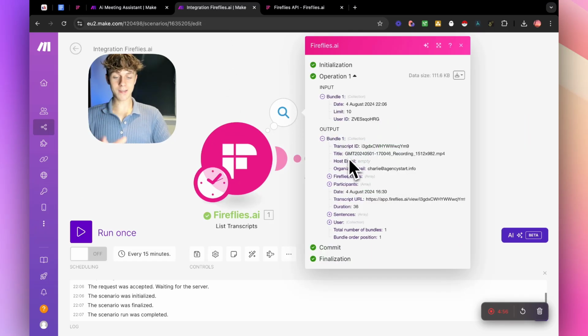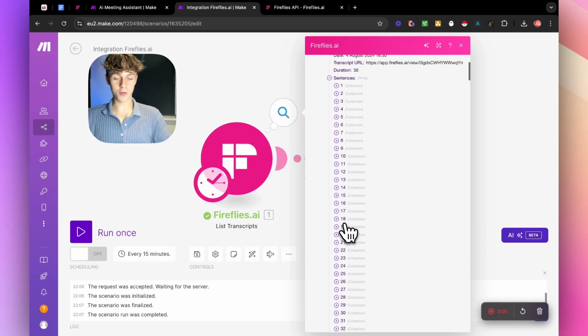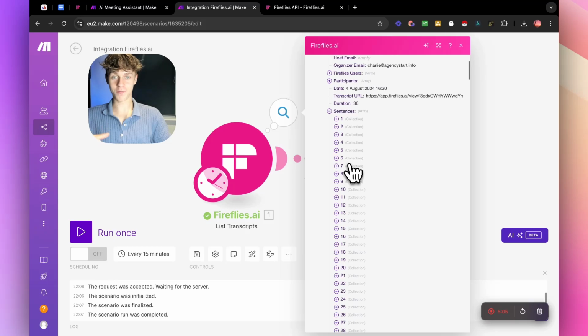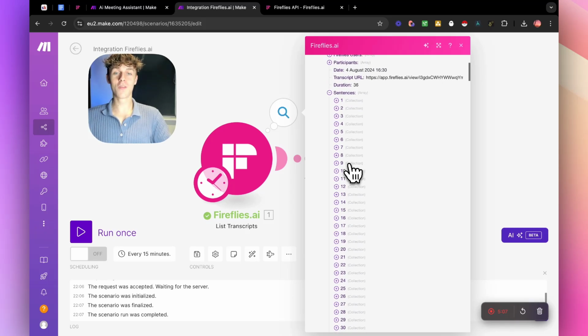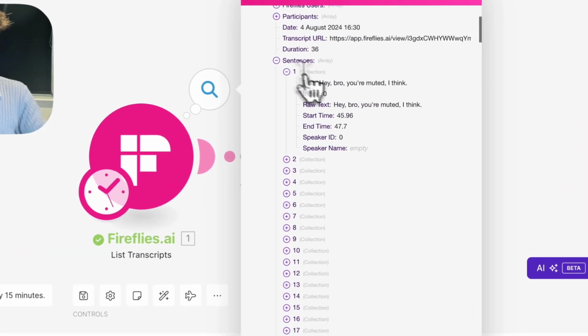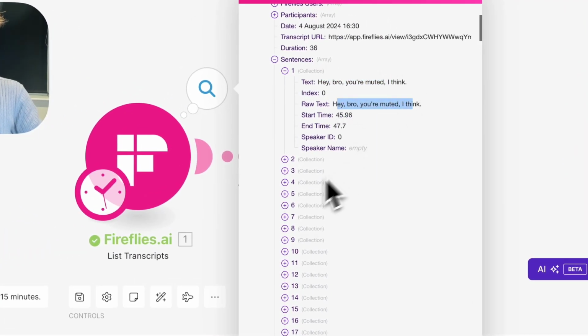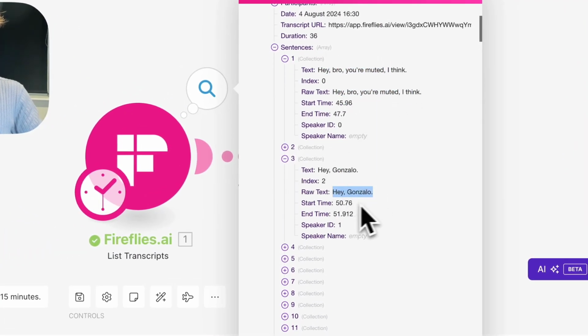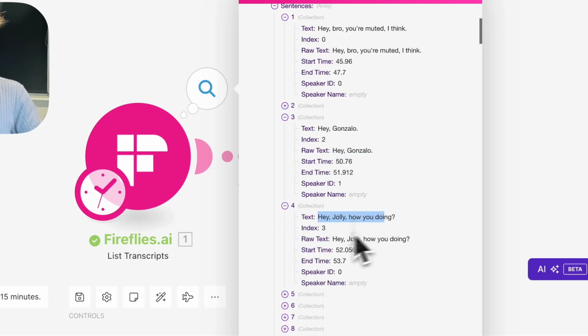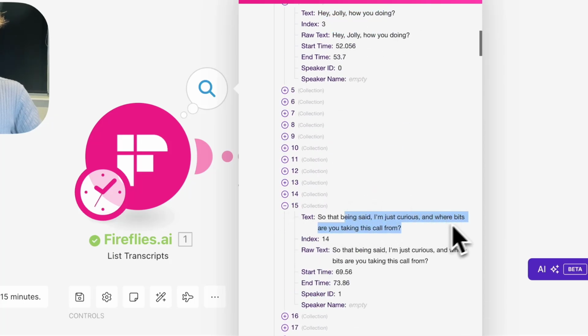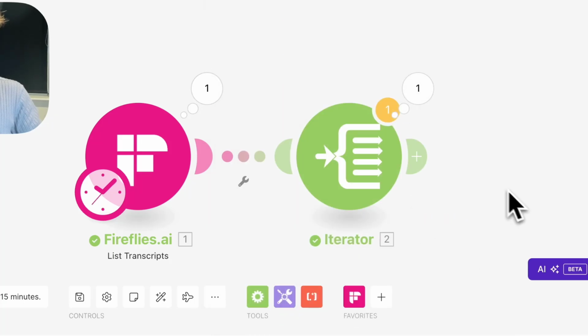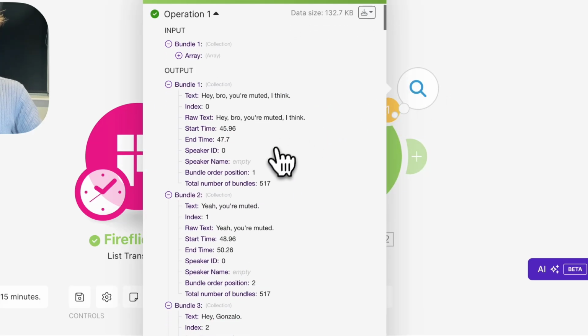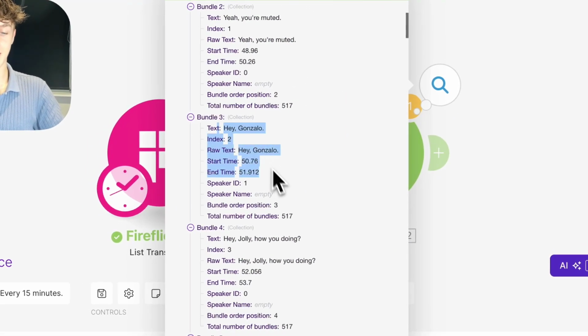So you can see as an output for these sentences, it gives you every single sentence that is made from the transcript, from the actual meeting you have. But we obviously want to make this a bit better in format. So instead of it being, you can say, I think you're muted. This is just the start of the meeting. So, hey, Gonzalo, how you doing? You can see this is just a general meeting where you're taking the call from. We want to make it into bundles, essentially. So you can see here, this is making it a bit better.